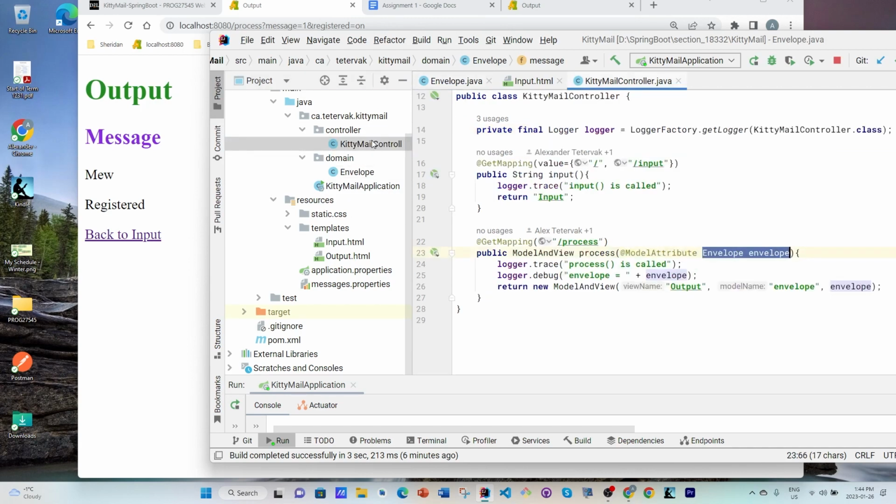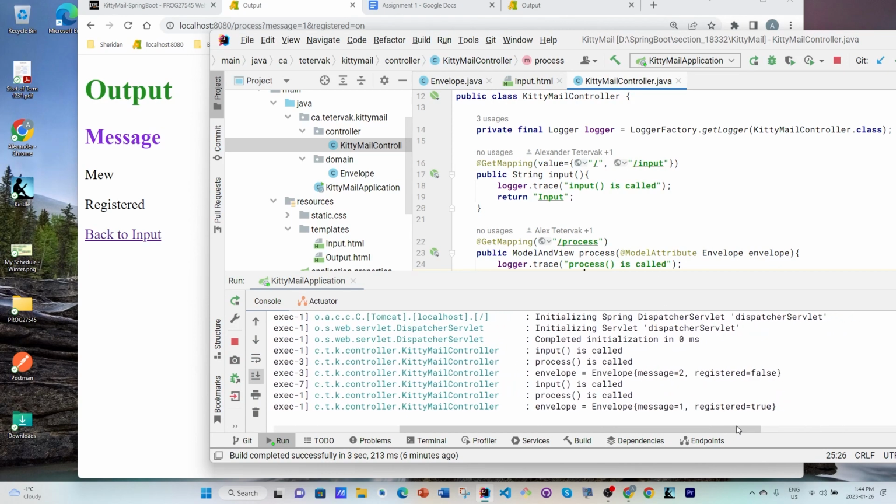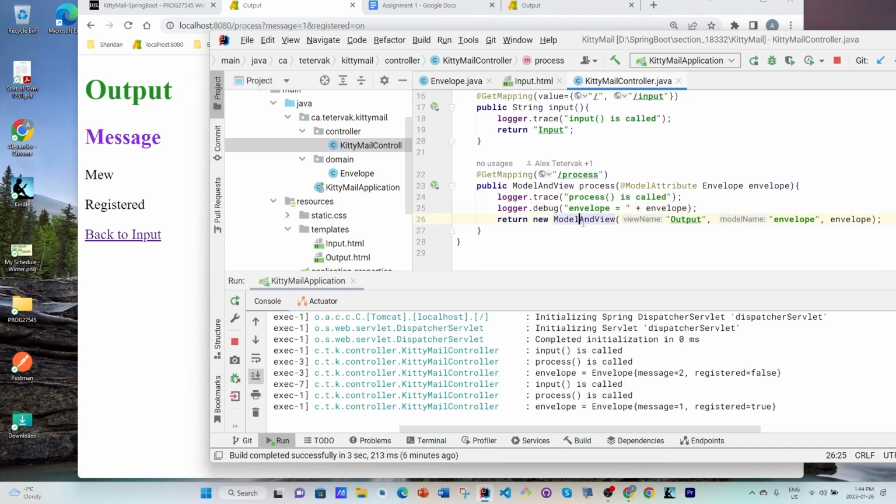So I'm going to the controller. It is inside of the object. I am displaying this as debug. Here's the envelope: message 1, registered true. Okay, it's coming from here. And I'm going to output the template. This is the name of the data that I'm about to display, and this is the name of the data inside of the template.